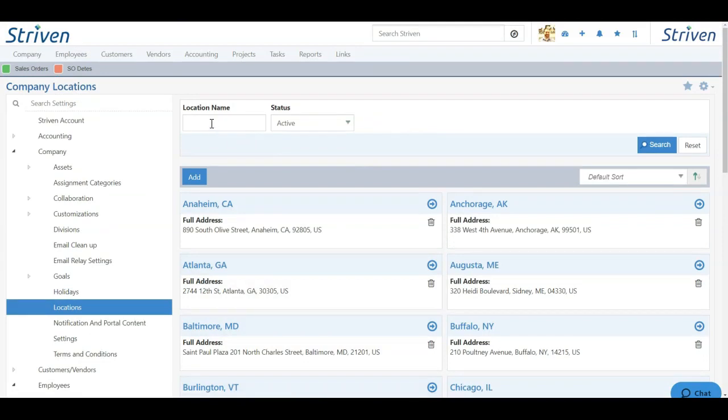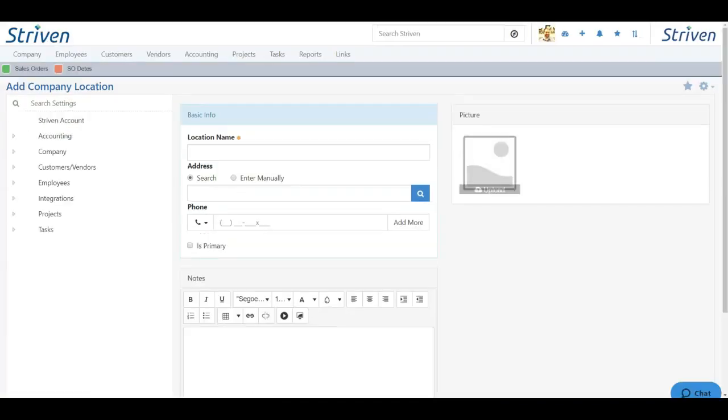There's also search fields to search for a location name and whether the location is in an active or inactive status. If you want to add a new company location, simply click the Add button at the top left of the company locations list. This will bring you to the Add Company Location page, and here you can choose to add the name of the location that you're adding.